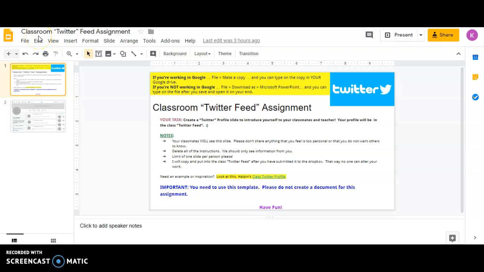For the classroom Twitter feed assignment, your task is to create a Twitter profile slide to introduce yourself to your classmates and teacher. Your profile will be in the class Twitter feed. So your classmates are going to see this slide, so please don't share anything that you feel is too personal or things that you don't want others to know.